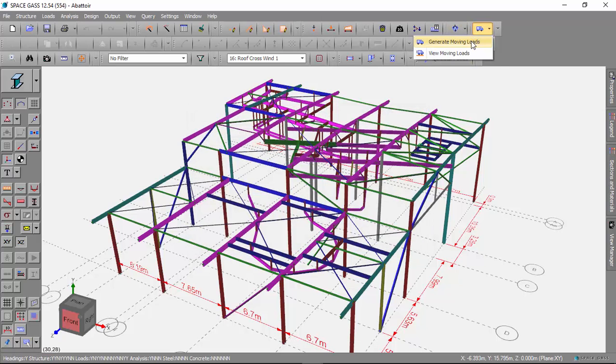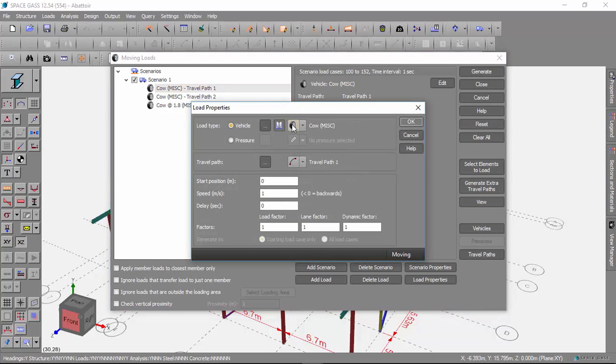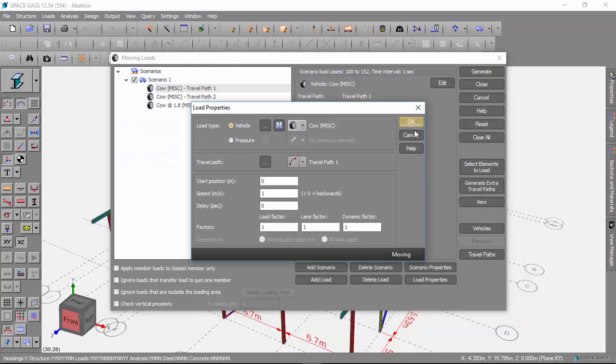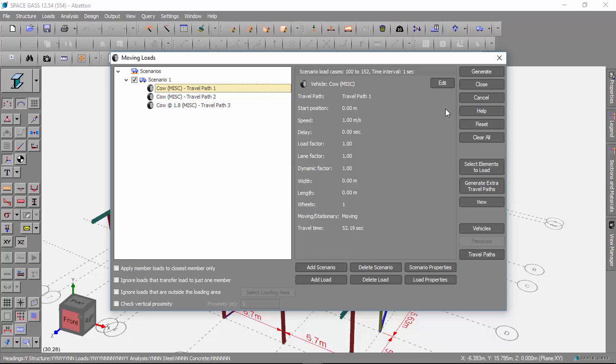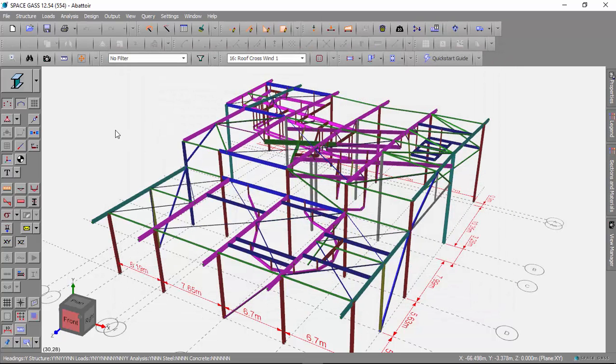Each one of those wheels actually represents, if I click on here and go into here, what they've called a cow. That's a fairly unusual application, but works quite nicely with the moving load module. Another common application would be material moving along a conveyor structure.